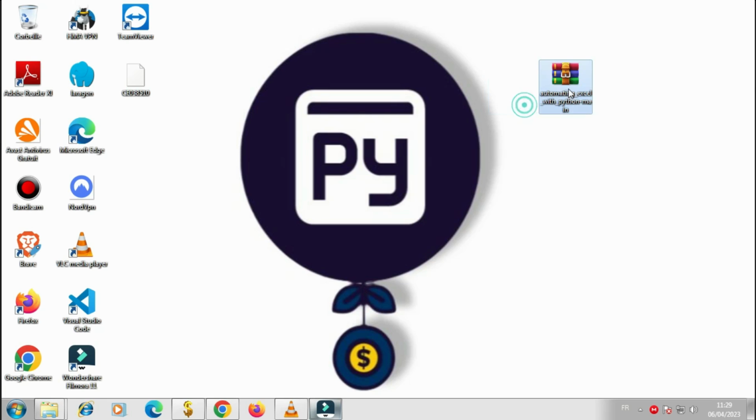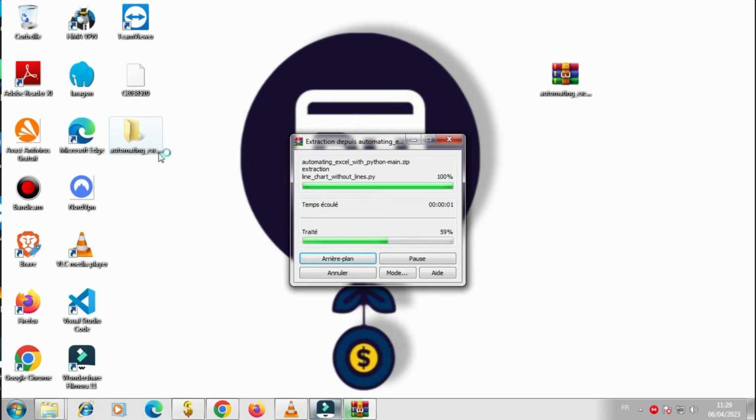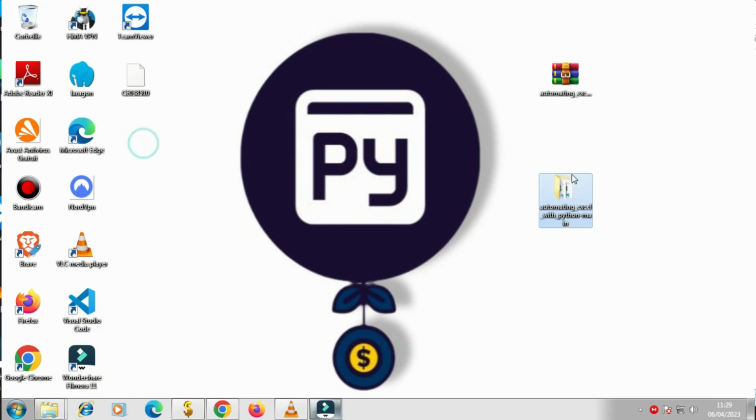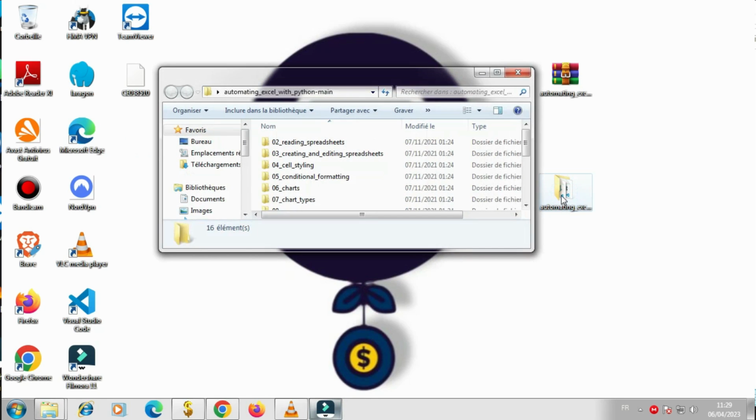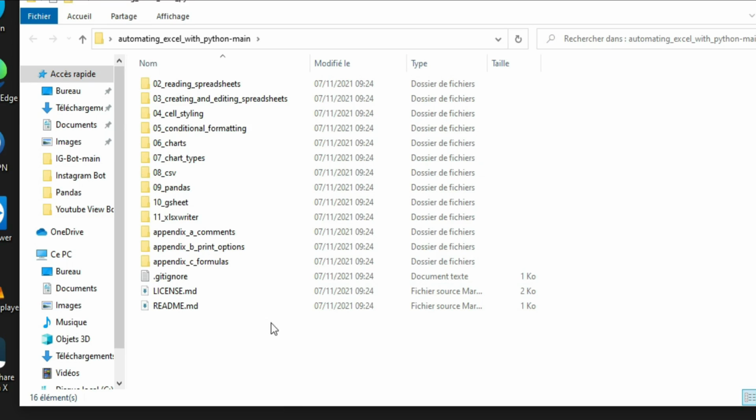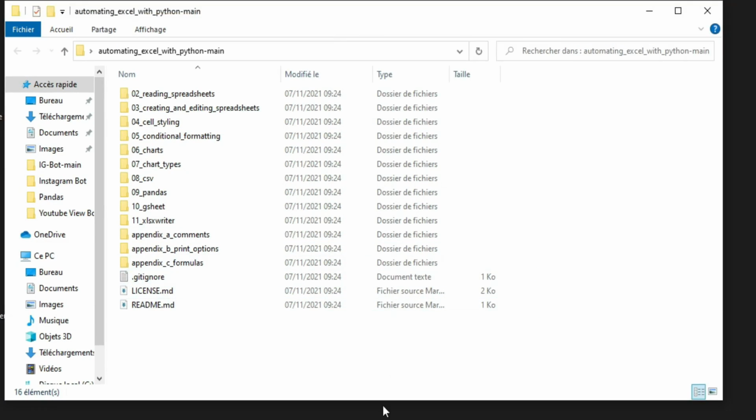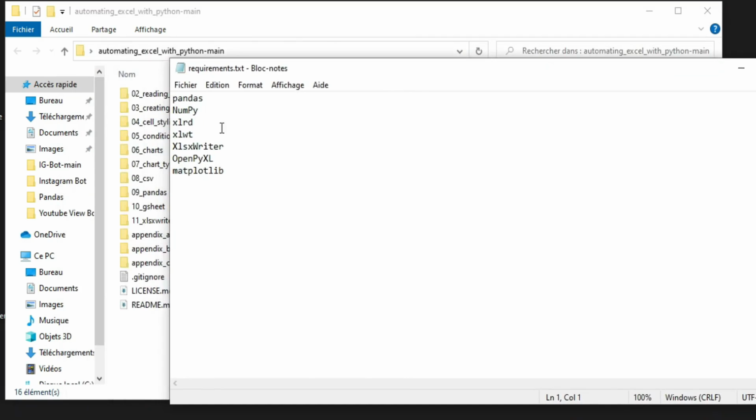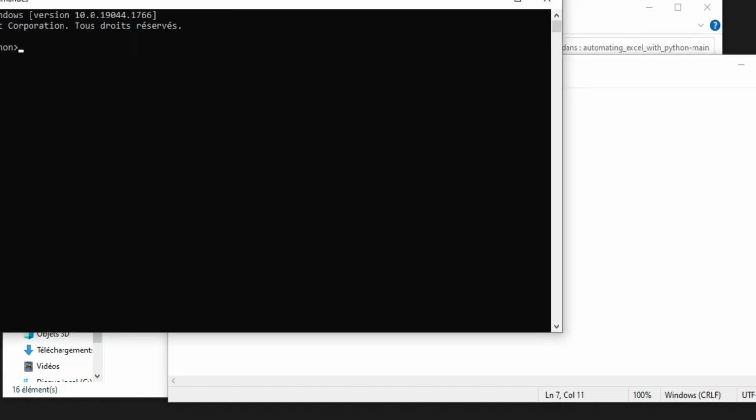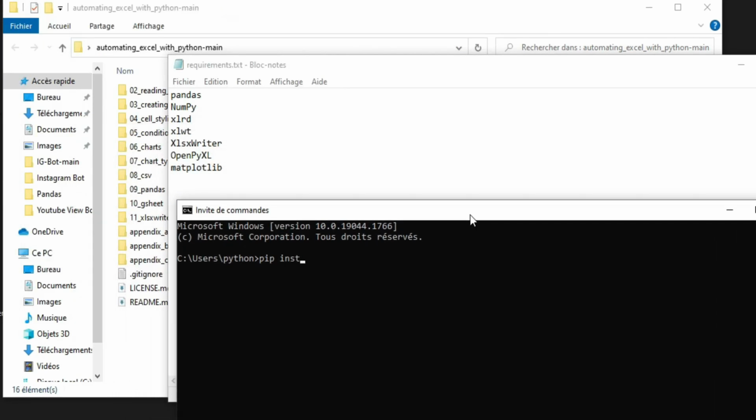After you download this zip file, extract the files and open the folder. As you can see, everything here is related to Excel automation with Python; the Python files are within these folders. We will explore them together. But first, make sure to install the necessary modules, such as Pandas, NumPy, and OpenPyXL. You can install any library using pip install and add the name of the library.